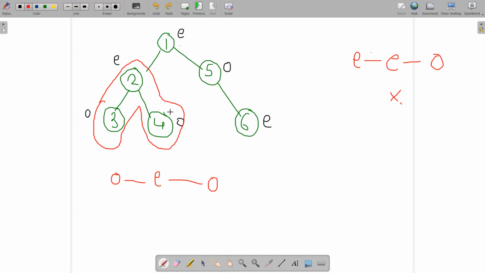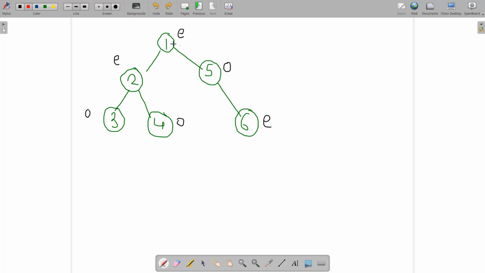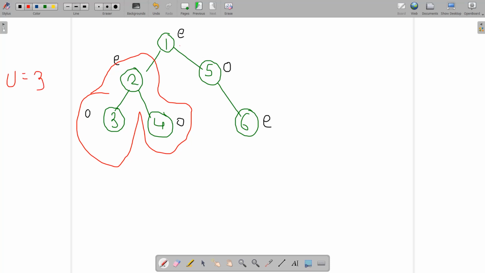You can see that I've already changed the values to parities. I'm not putting the node values all over here, I'm just putting the parities because the parity is going to matter over here. Let's pick up some path for now, without processing any queries. I'm just picking up this path, that is u is 3 and v is 4. Can you say that this is a simple path and it is beautiful?